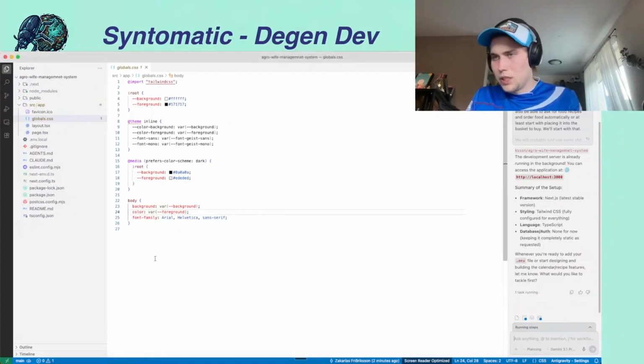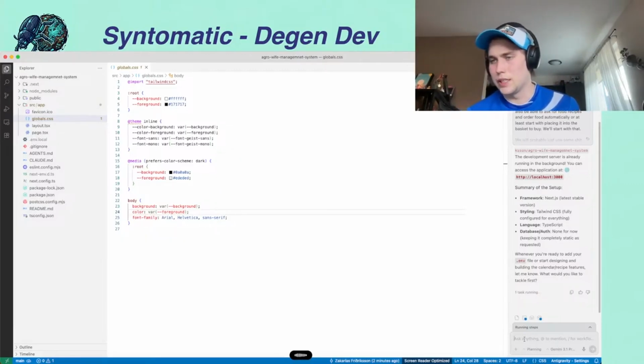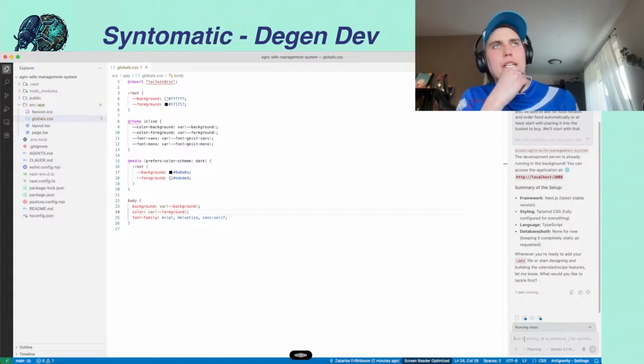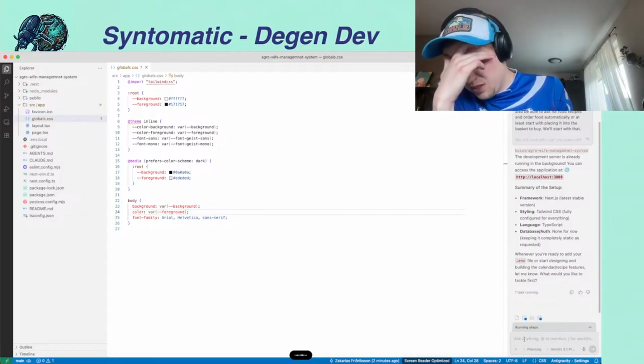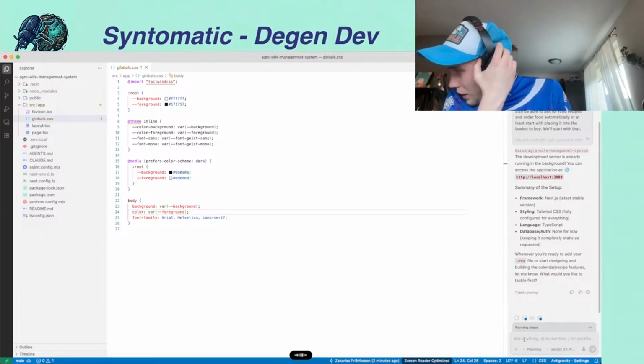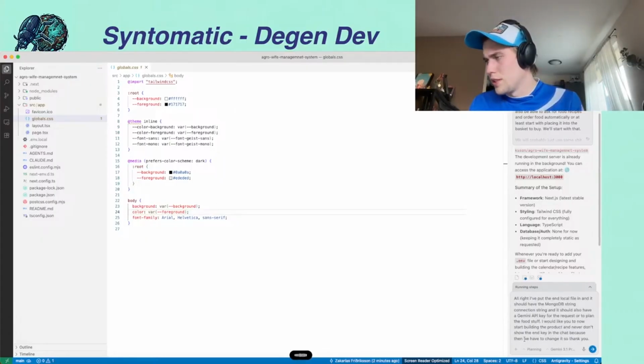Alright, we'll tell him now maybe to create that. Alright, I've put the env local file in, and it should have the MongoDB connection string, and it should also have a Gemini API key for the request or to plan the food stuff. I would like you to now start building the product, and don't show the env key in the chat because then we have to change it. So thank you. And just do what I told you to do earlier. That's insane.